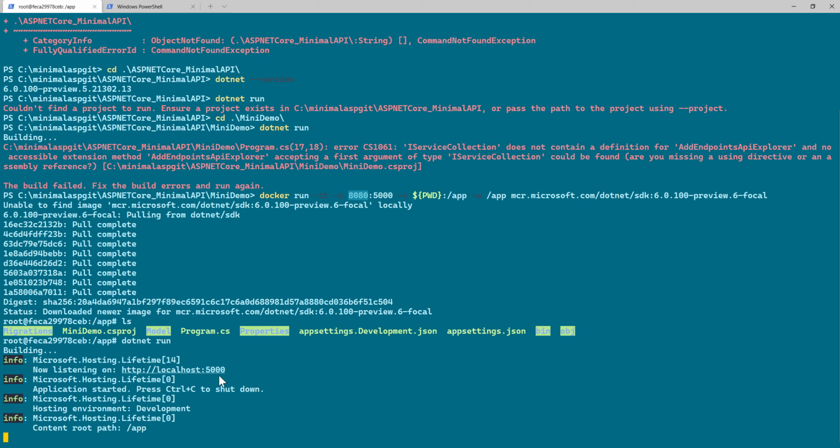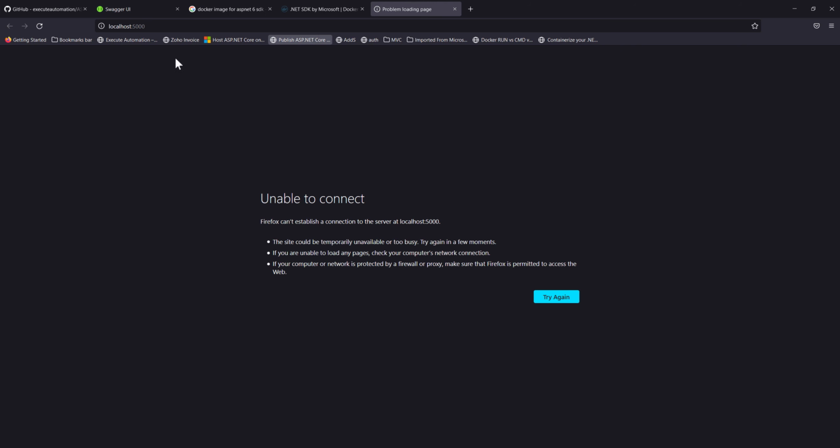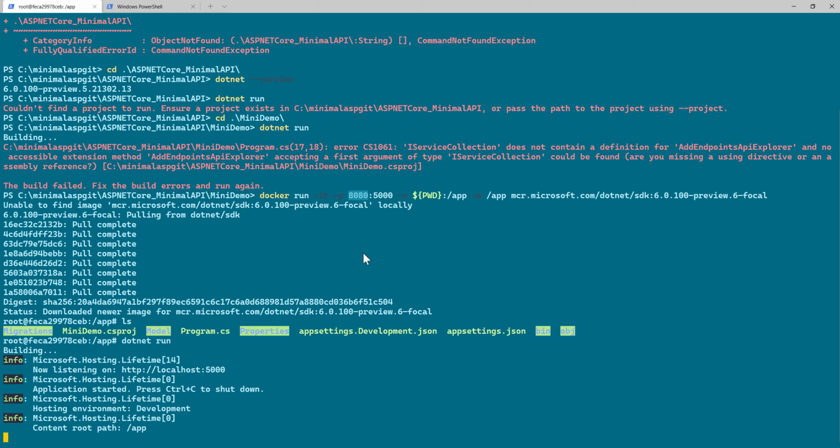So basically with this 5000, we are telling it that the internal port 5000 is exposed to 8080 on our host machine. So even if I try doing this, it is going to show me an error over here. It doesn't give very great information, but it is basically telling me that it is not accessible. So how do we fix this particular problem? Well, it is very, very simple.